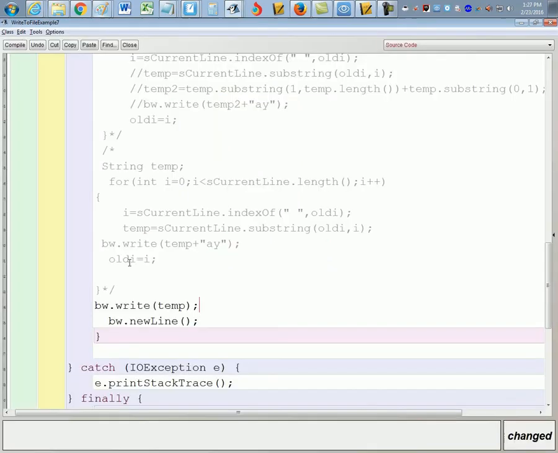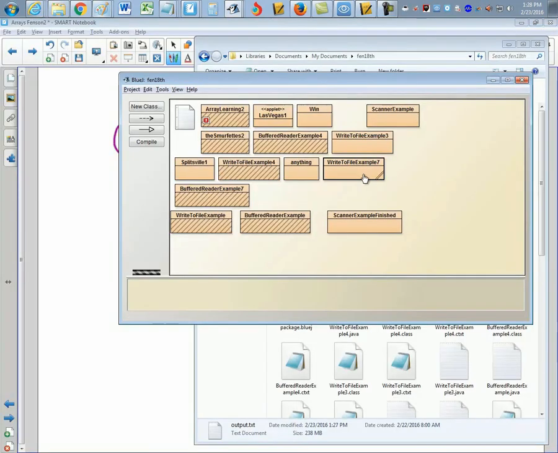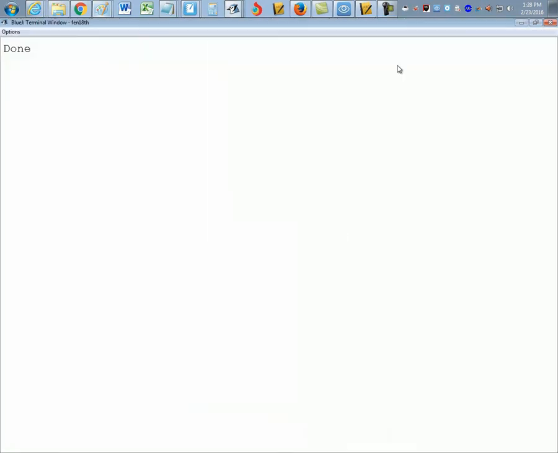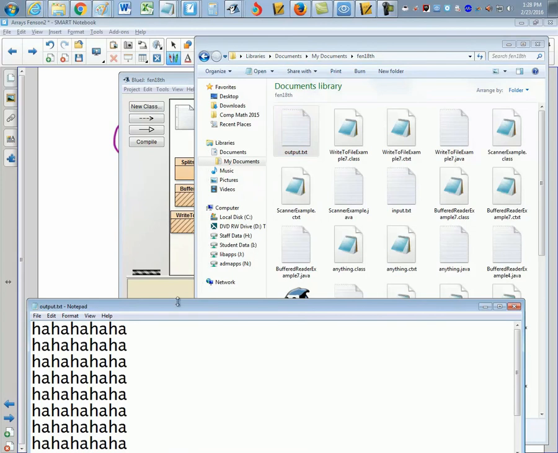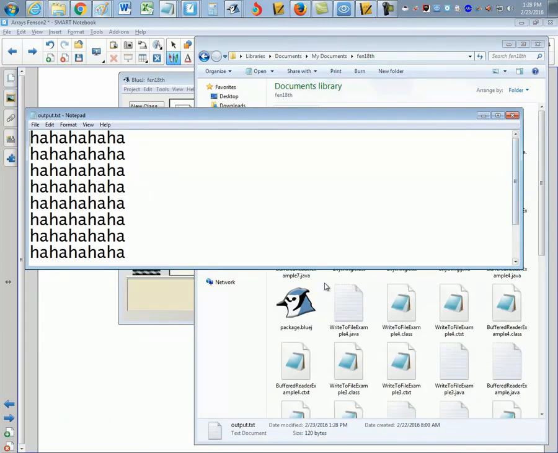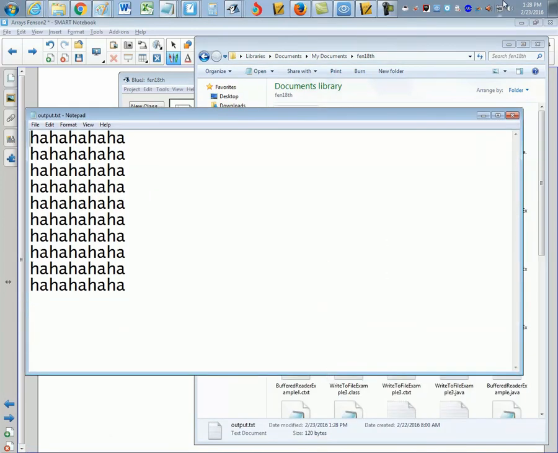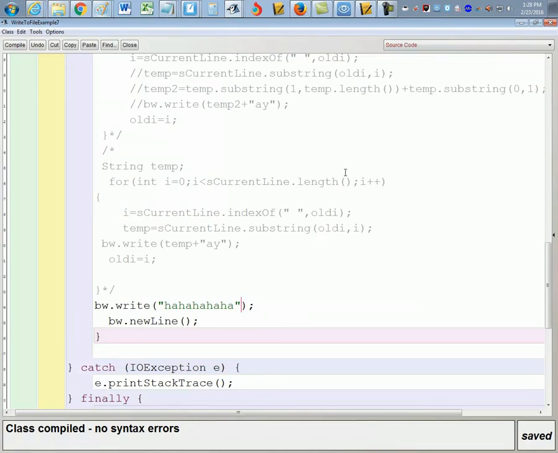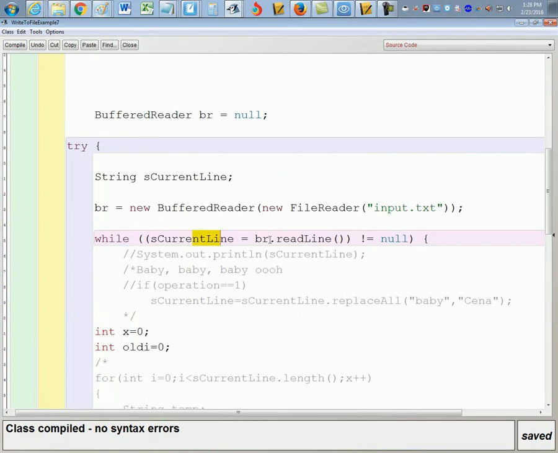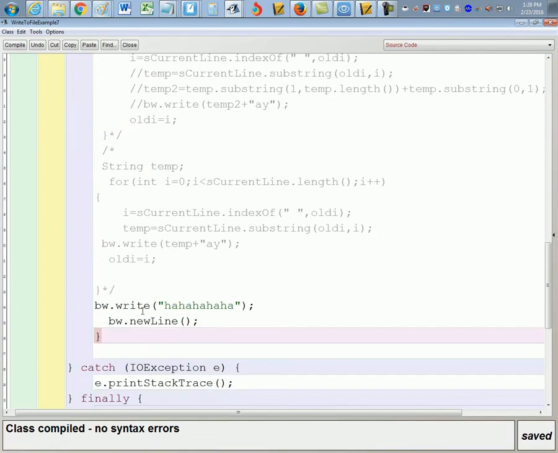So, what if I were to change every line to the string ha ha ha ha? Now, watch what's going to happen when I run this. So instead of the lyrics, all I get is ha ha ha ha ha ha. Does everyone see that? And that's from this code. Because every time I loop, when I get a line, I output ha ha ha ha. That would be an easy thing to implement.